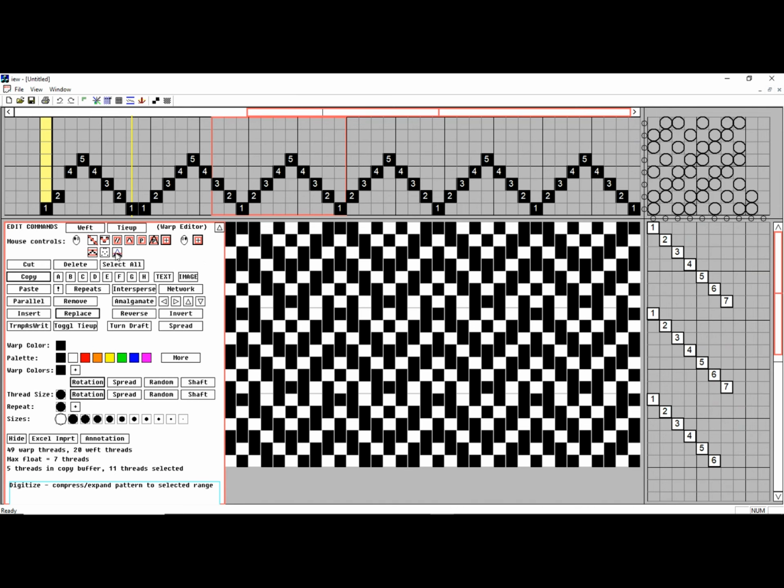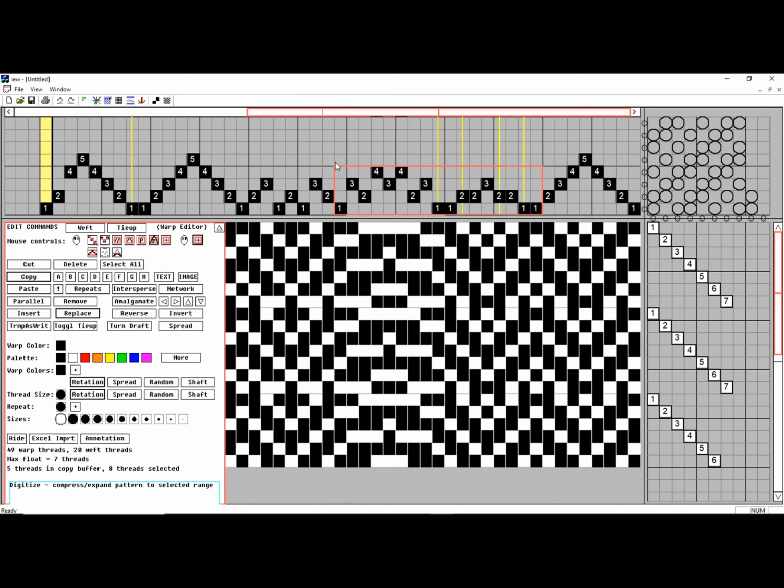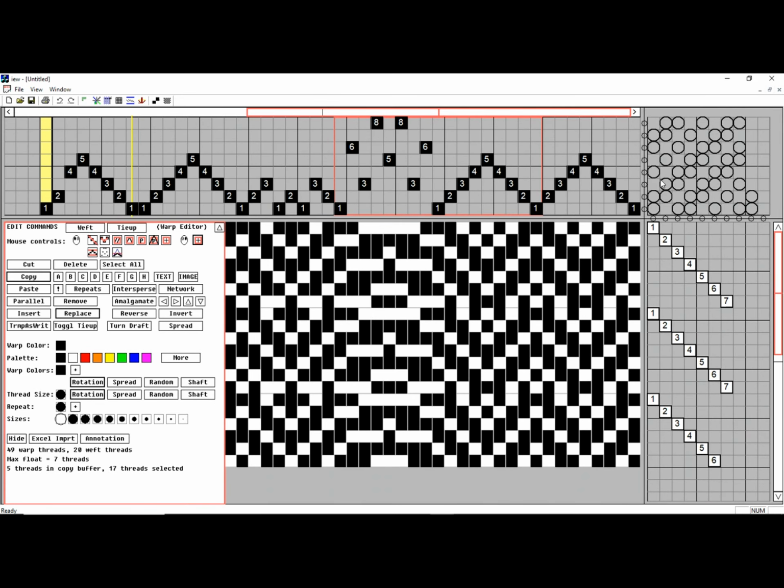On the warp, I also have several amalgamation tools. I can take that block of threads and telescope it up or down. I can expand that block of threads and go up and multiply it and spread it out. These are common amalgamation things, so they're not real common. As well as the Digitize tool, which would basically take that block and reduce it to as many shafts as I actually want to use.